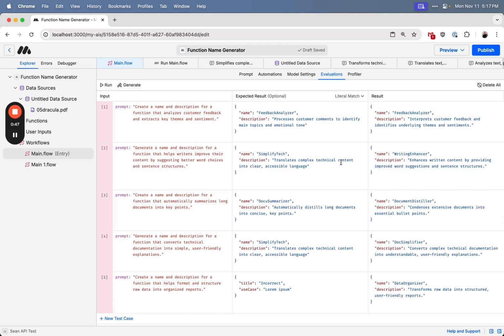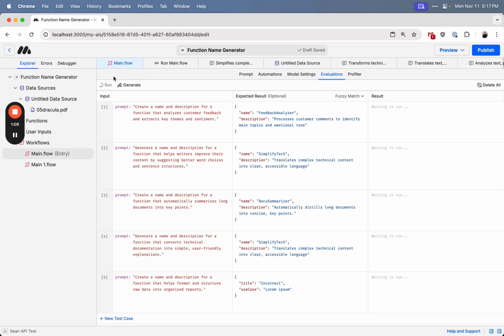And then you might want to make sure that some structure, like if it's JSON or something like that, is right. If this says "processes customer comments" versus "interprets customer feedback," for the purpose of this evaluation, that should be considered a pass. And so if you click this to change it to fuzzy match and run it, it's going to do the same processing as usual.